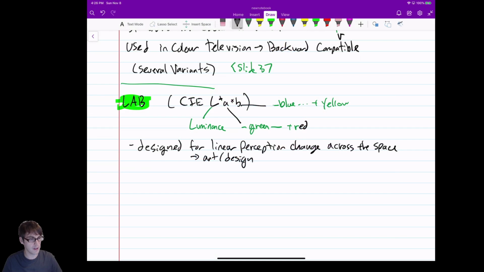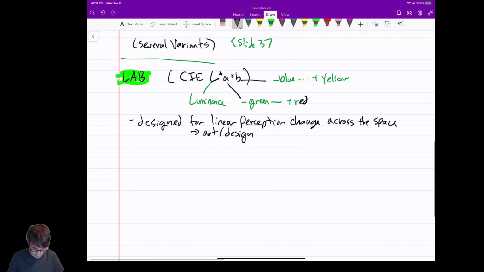All right, let's go back to the iPad. So that's LAB color. Again, we're done. I'm not really going to go into that. Slide 4. Great.